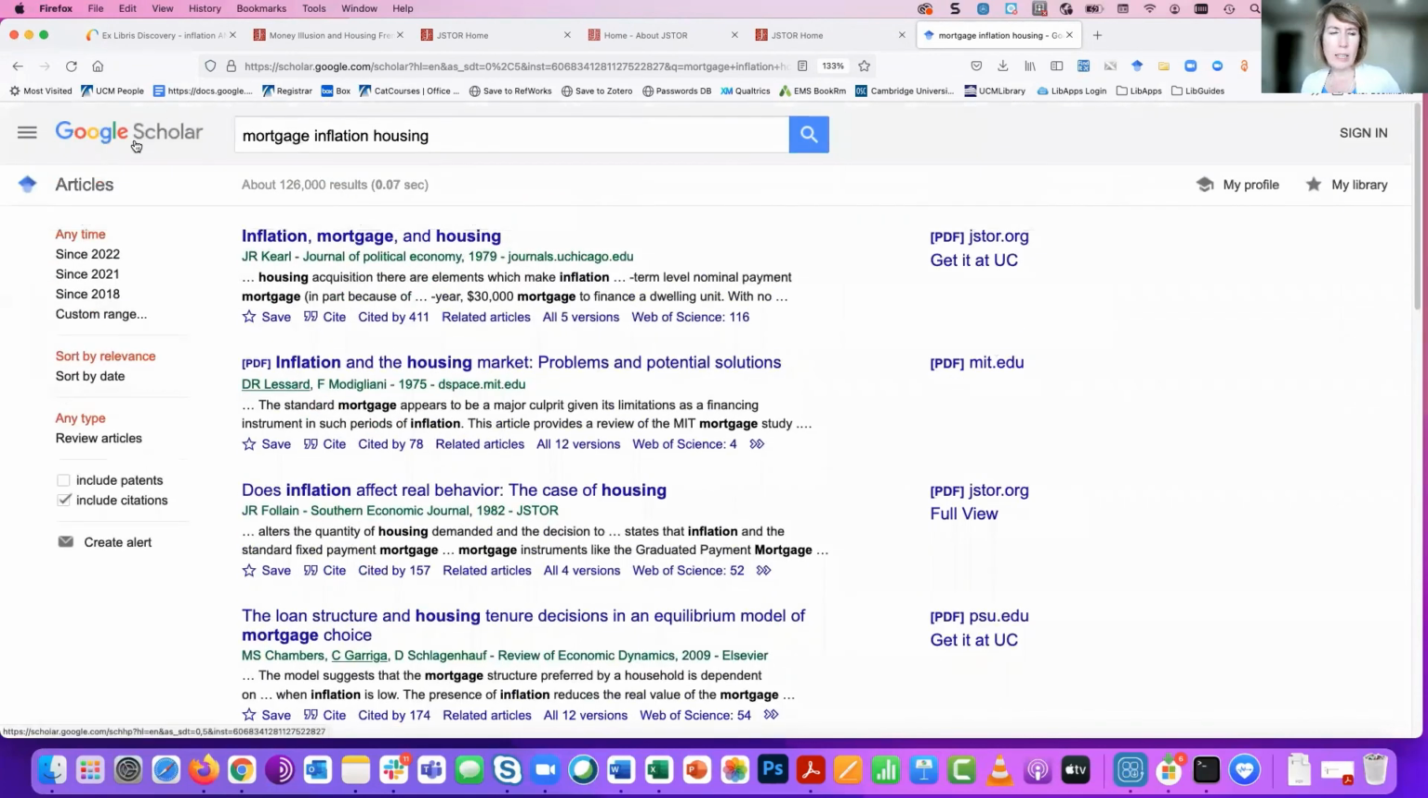So Google Scholar, again, could be really useful to getting into content. You aren't going to have the ability in this kind of search tool to narrow down to, say, just JSTOR content. So it's a little bit more limited, but it's another way in which you may find yourself getting back into JSTOR.